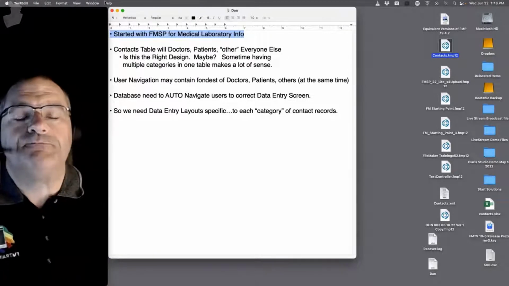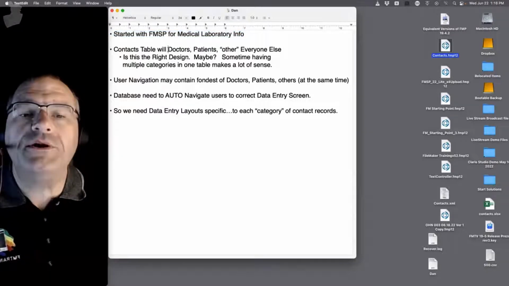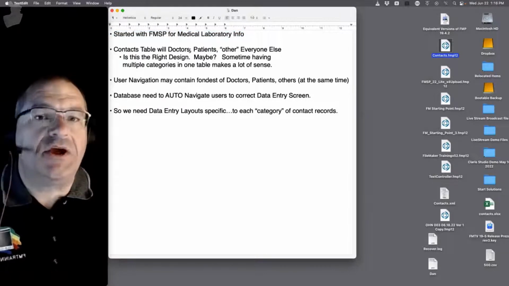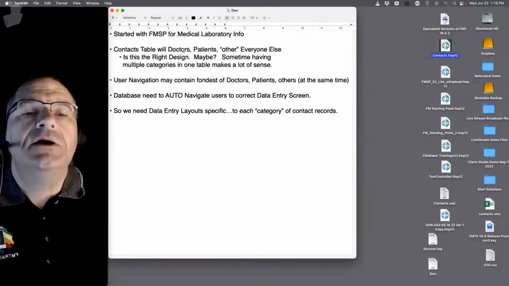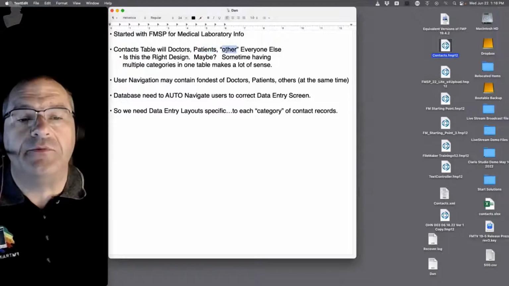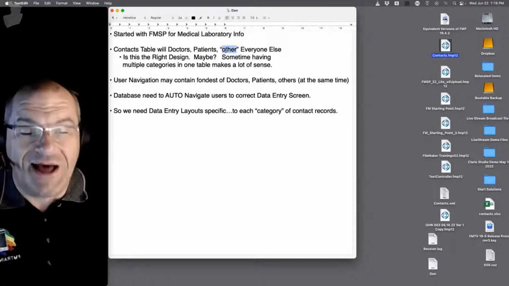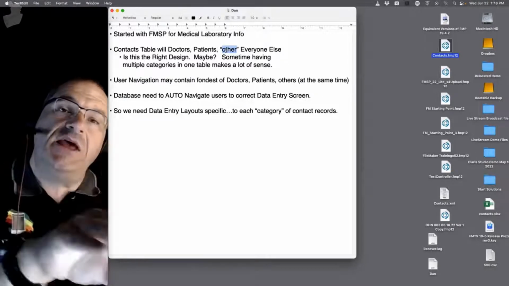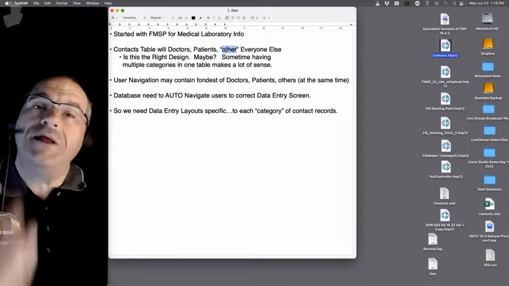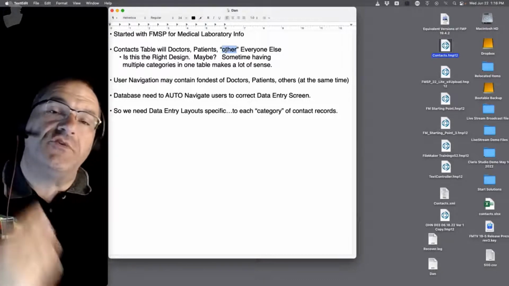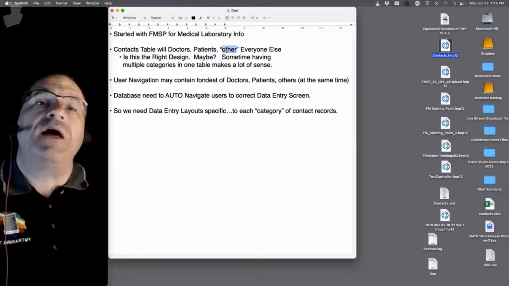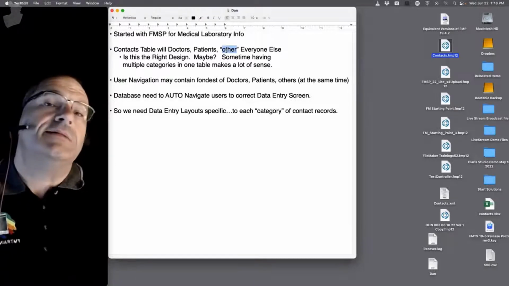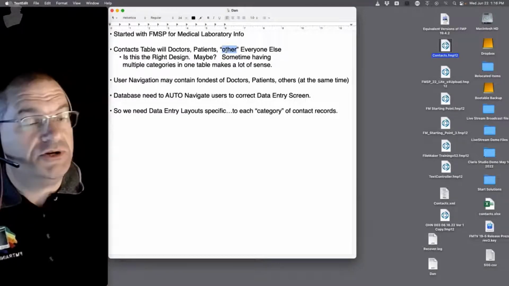Well, in this case, the developer decides, and you could go either way with this, that doctors and patients and other people are all people, so they should all go in contacts. There are two ways of handling it: you have a separate contact table for each one, or you can have one contact table and separate it out. So for today, we're going to go with that. I'm not saying it's right or wrong. I'm just saying that's what Dan decided to do, which is fine.